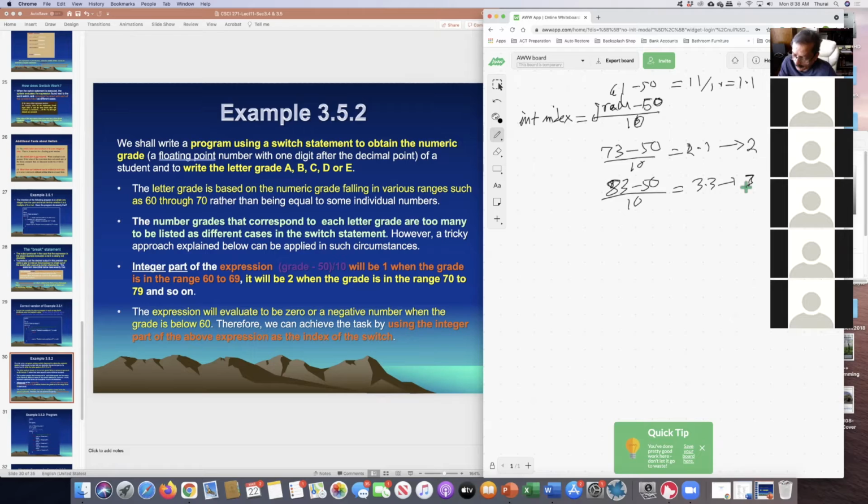So I'm basically translating my intervals into integers. If the number is above 60 but under 70, I'll get a 1 from this. If it is above 70, under 80, it'll be 2. If it is above 80, the number will be 3, and so on. So therefore, I'm going to use this index and write the program.